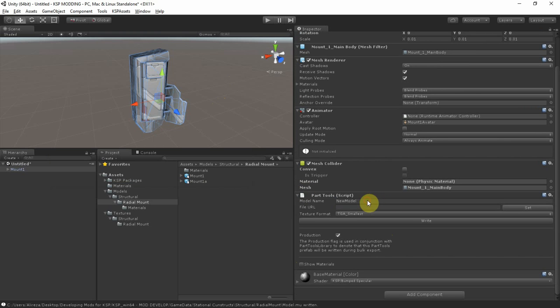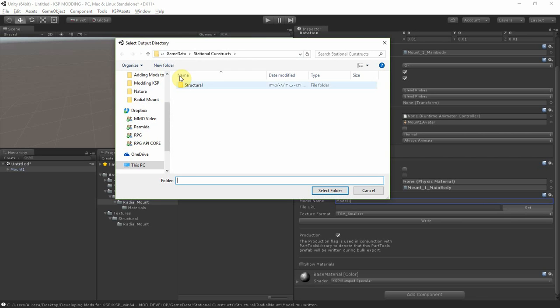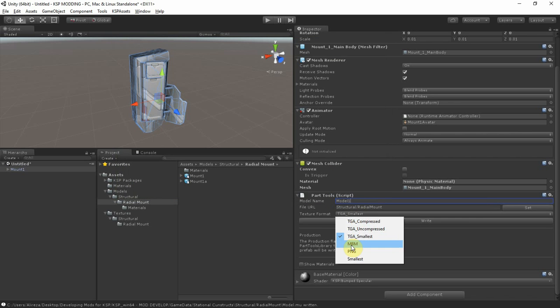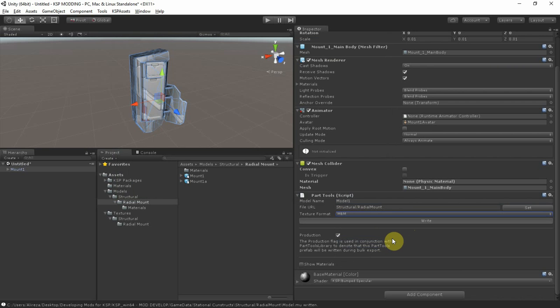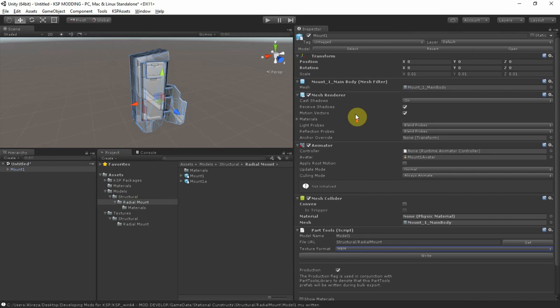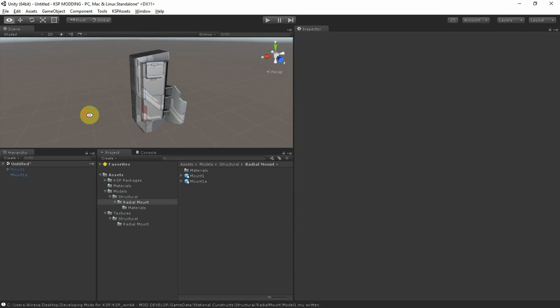Actually, that's okay. So I will say the model name is model 1. Okay. Now the file URL, I told it to go to GameData, Structural, Construct. Now here I have a structural radial mount and select the folder. The textures I want to be MBM. This is a DDS format, and I hit write. That's it.